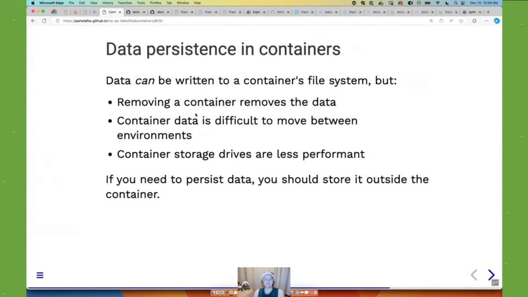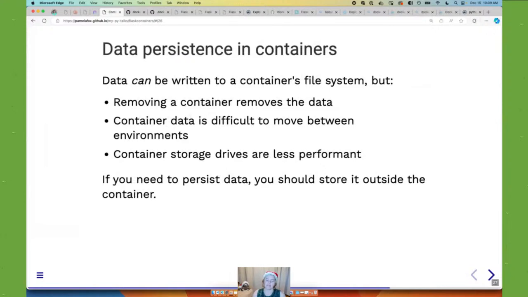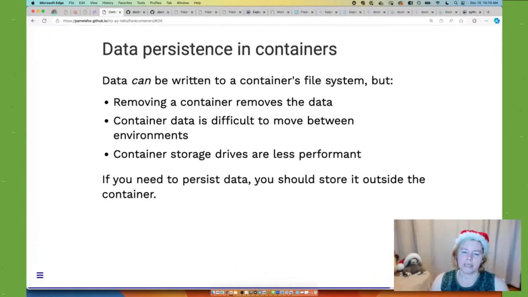So how do we deal with databases when it comes to containers? Or generally, how do you deal with data persistence? So you can write data to a container's file system, but the thing is that when you remove the container, that data would then be gone, right? Because removing the container, stopping the container, that just means that deletes it, right?